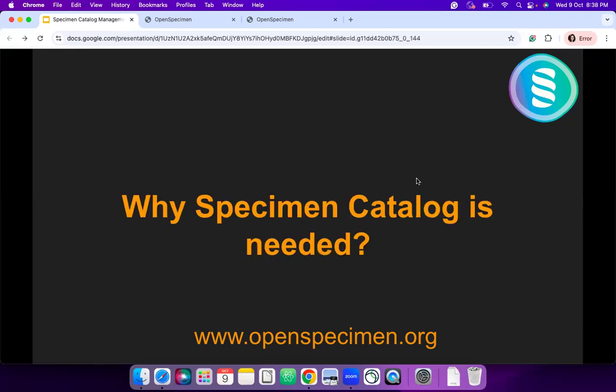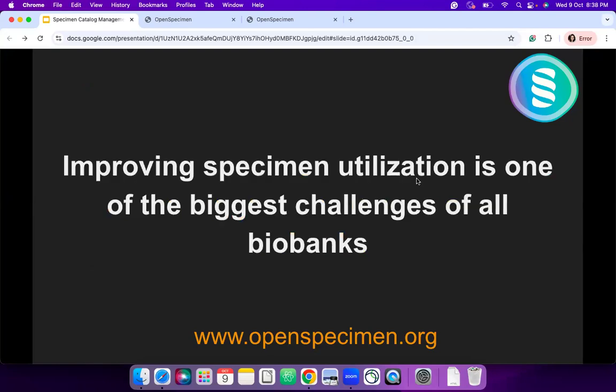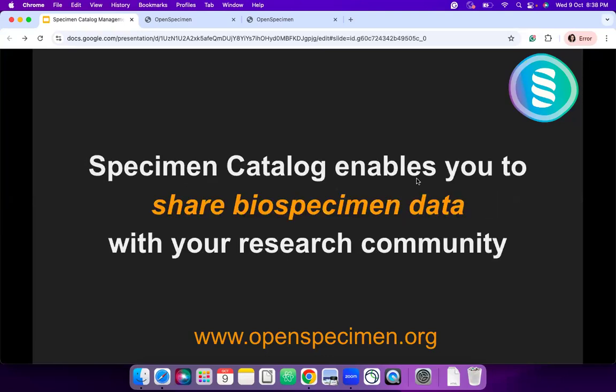So why is a specimen catalog needed? To improve your specimen utilization and to share your data with the researchers, specimen catalogs play a big role here. The specimen catalog enables you to share your data with the research community, and there are different levels to which this data can be shared. We'll see that in detail.